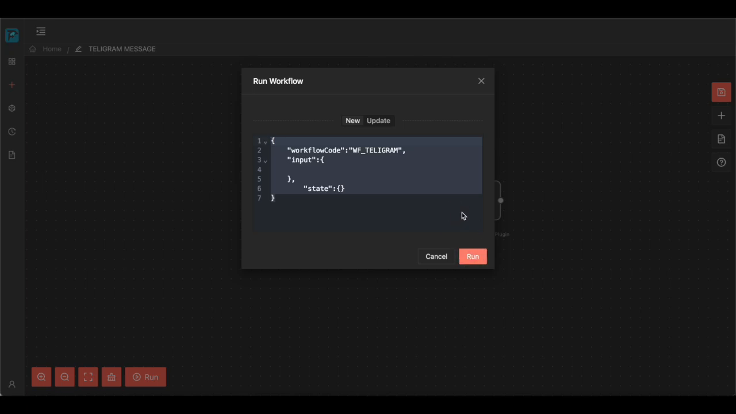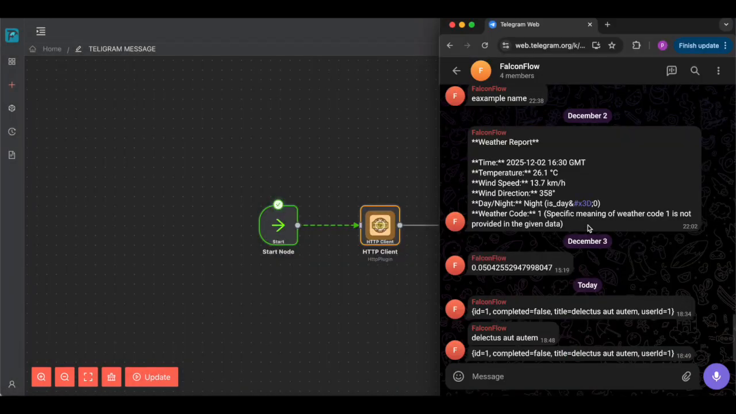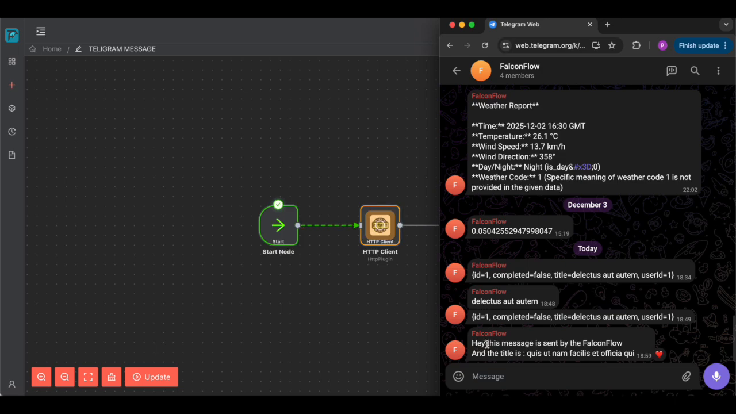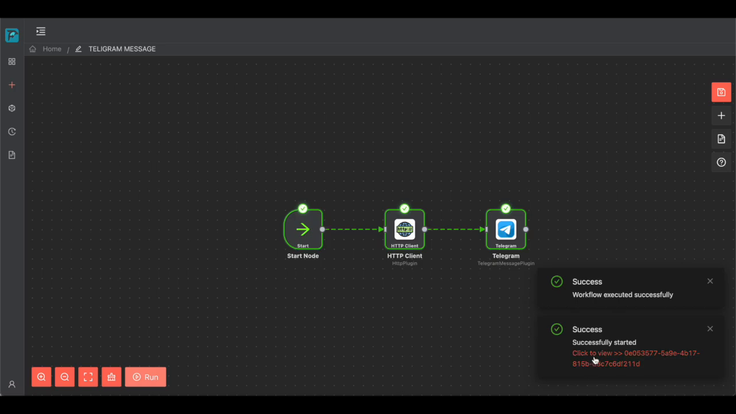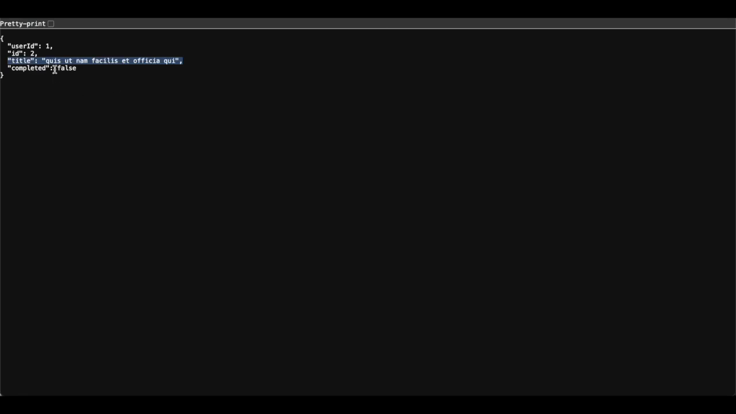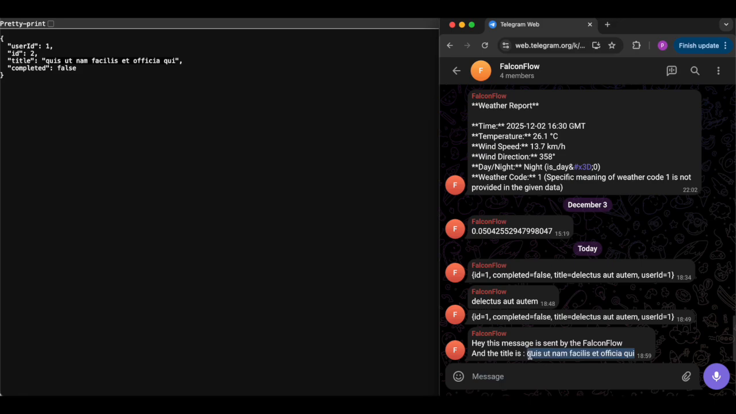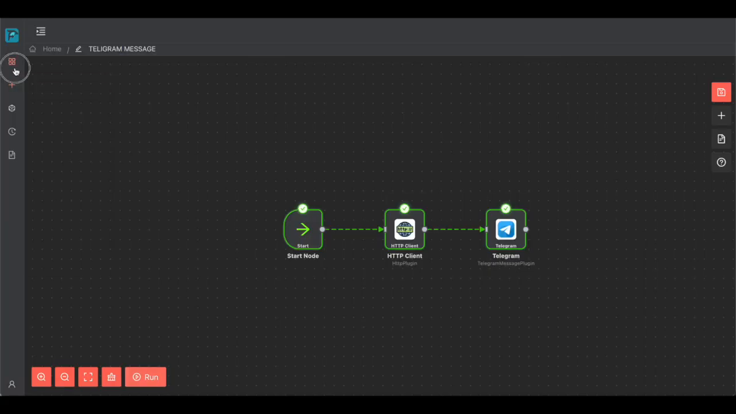Before that I'm opening the Telegram also. So I'm running this. Let's see. Oh, yeah, I received the message, and we can see the workflow also completed. If you want to see the history, before that, let's see the message. This is the message which we received, and this is the actual title. Okay, let's confirm back. That is something in Spanish. Okay, the same message we have received here. Okay, let's go to the history.